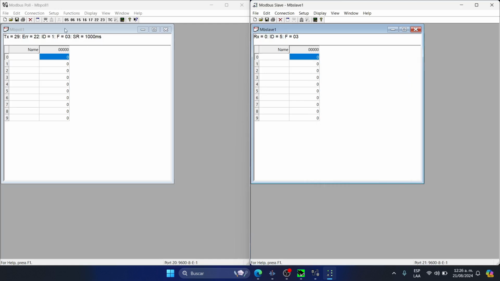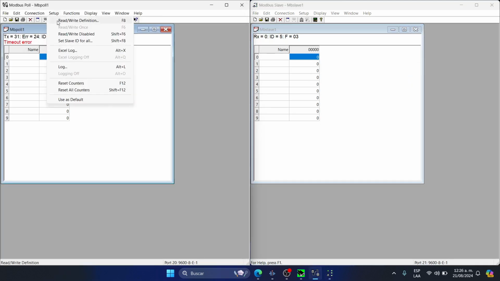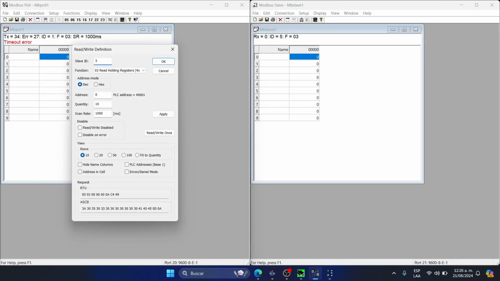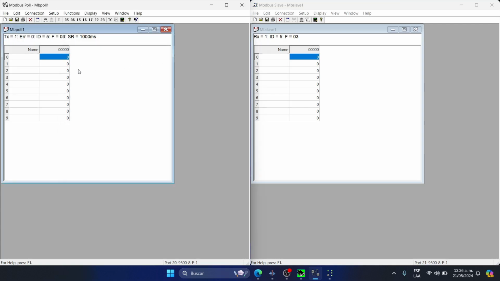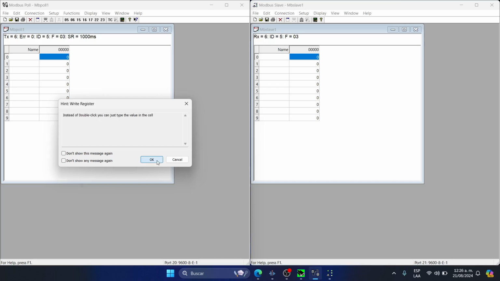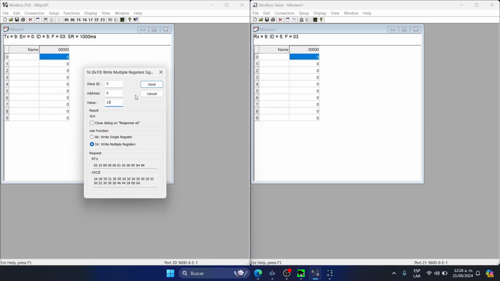In the slave, we do the same, but we need to define the ID for the slave, and the master in the poll is going to send the information to the slave with the correct ID. If the ID is correct, it is going to send the information in the right way. But if we change the ID information, it is going to throw a timeout error.